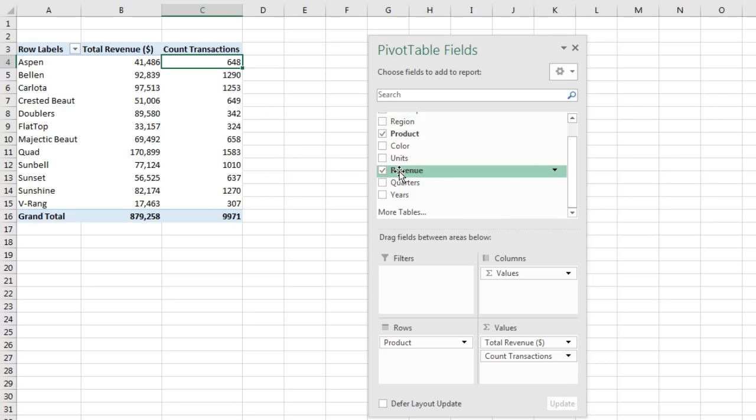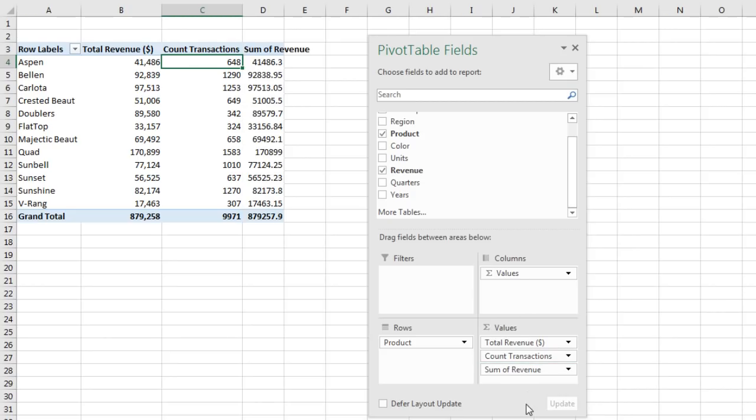So when I take the revenue field and drag it down to values, notice we have 3 fields stacked up on top of each other. Look at that. It defaults to sum, which is most of the time what we're doing, but we can totally change it. Now, actually, in this case, we want to change the label, the function, and the number formatting.